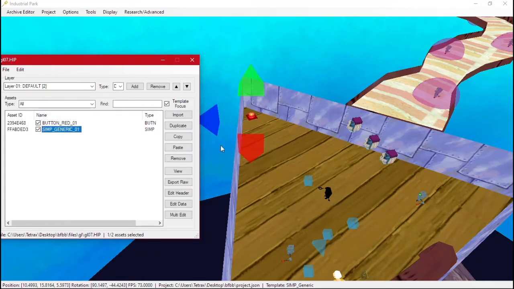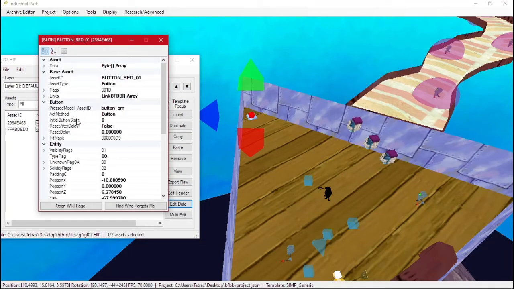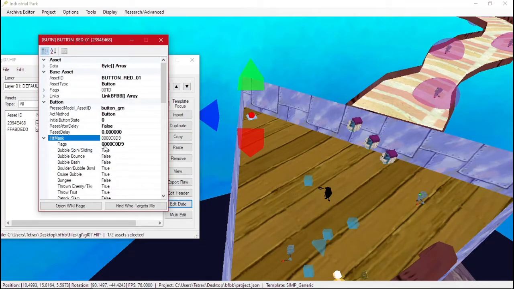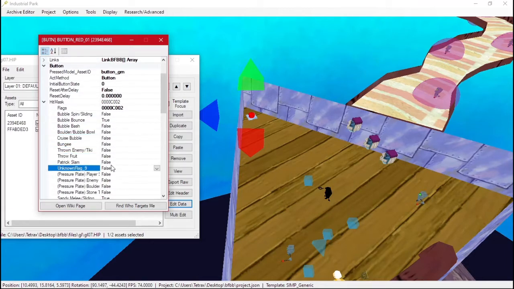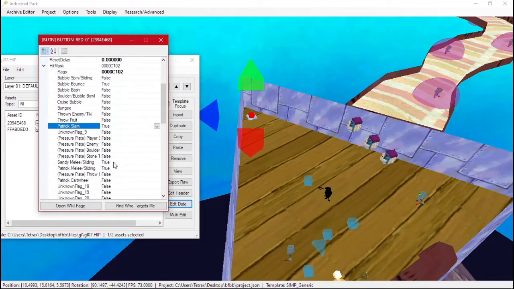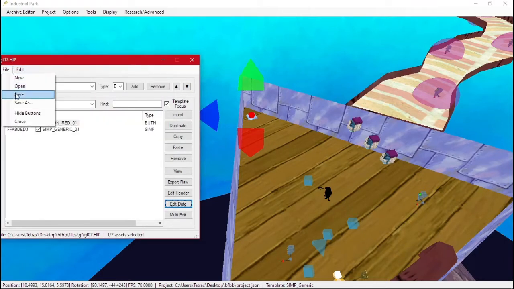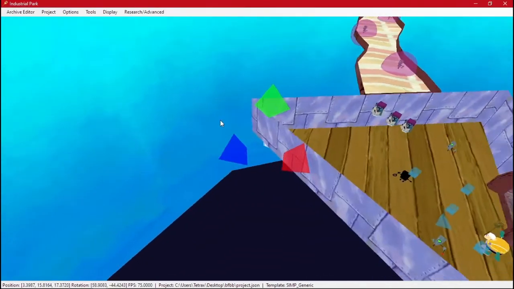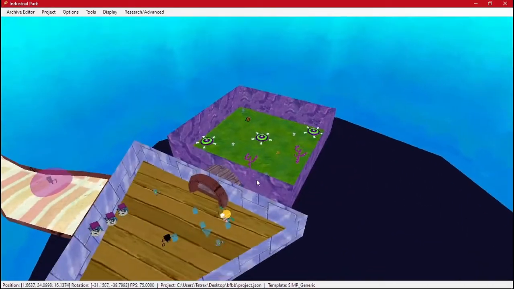If we press it, nothing happens. So first we need to change what actually presses the button. So do we want the bubble spin? No. Bubble bounce? Yes. Bash? No. You can just pick and choose which ones you want. Patrick slam? Sure. Even though Patrick's not in the level, we can turn that on. So it should just be the bubble bounce and Patrick slam. It's fine.